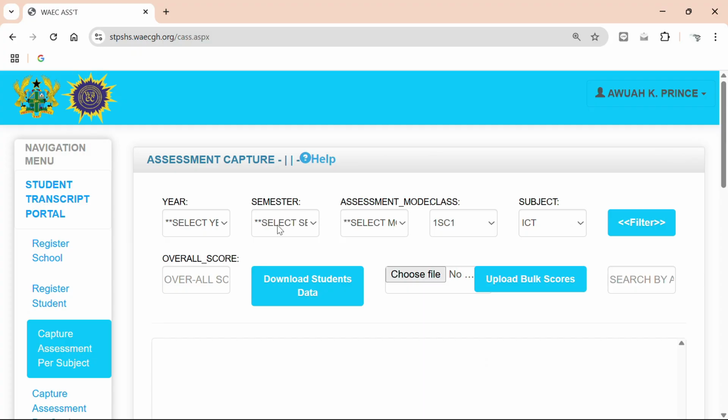And over here we have year. So you select the year, that is year 1. Semester, select semester 1 or the first semester. Then we have assessment modes or class.